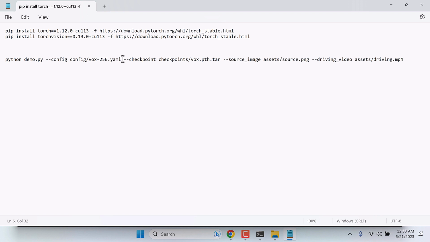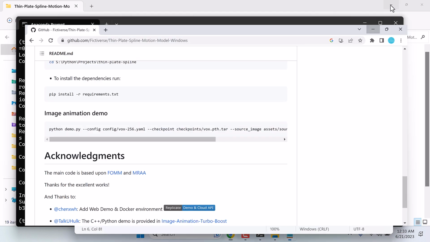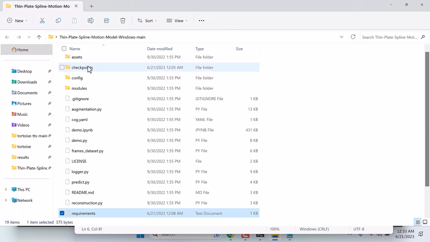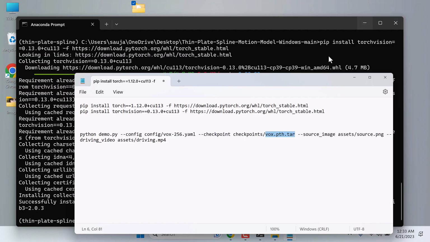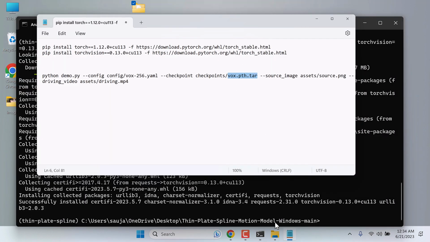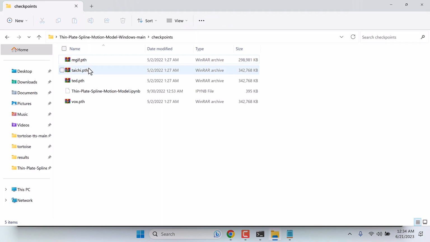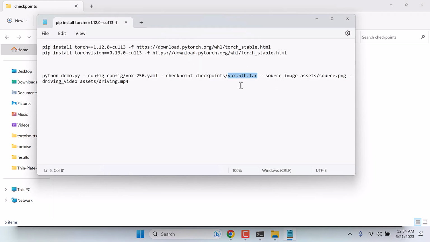You can leave this. Checkpoints. This is one of the pre-trained models. Let me show you. So in the checkpoints folder, we will use Vox for now. But you can try other models as well. Vox is for the face, Teddy is for the body movement. Also try others. We personally have not used them all. Anyway, for now we will use Vox.